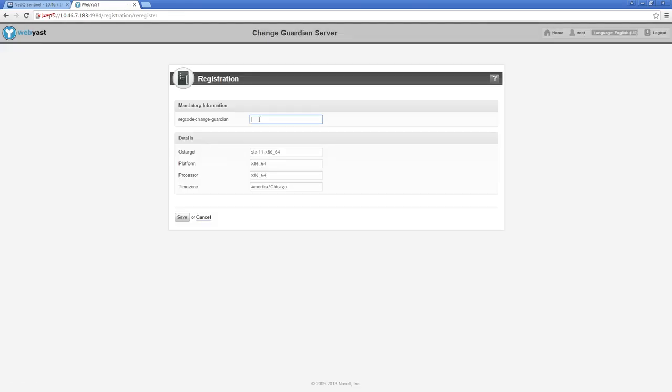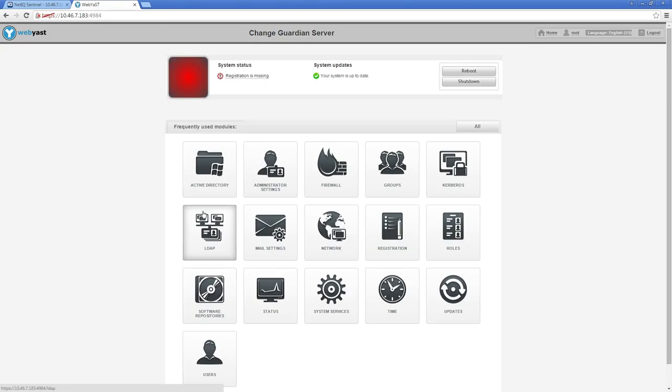In this registration screen, copy and paste the registration code for your Change Guardian appliance into the top field that's highlighted here, and then specify any other information that's requested here, and then save the information. And once it's all done, registration will be successful and indicates so.